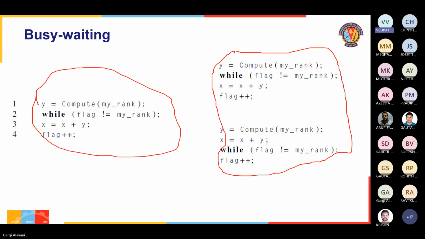Ma'am, one thing here: assuming there are four threads, 0 till 3 would be the distribution. Let's say threads 0, 1, 2 have done their work. Now we are at thread 3. That thread is going to increase that flag value to 4, and we don't have a fourth thread, right? We'll need to consider that boundary condition here, isn't it?